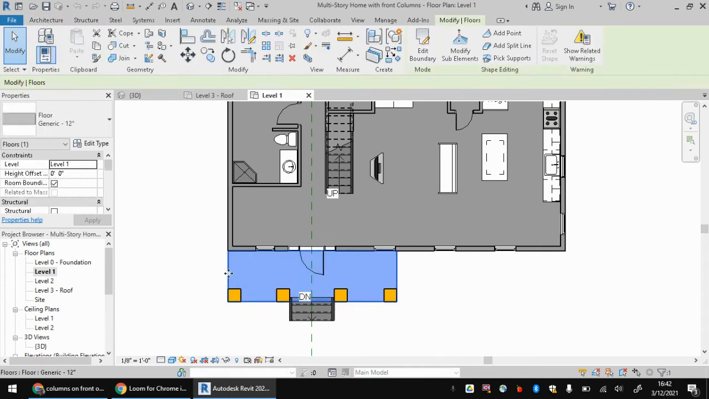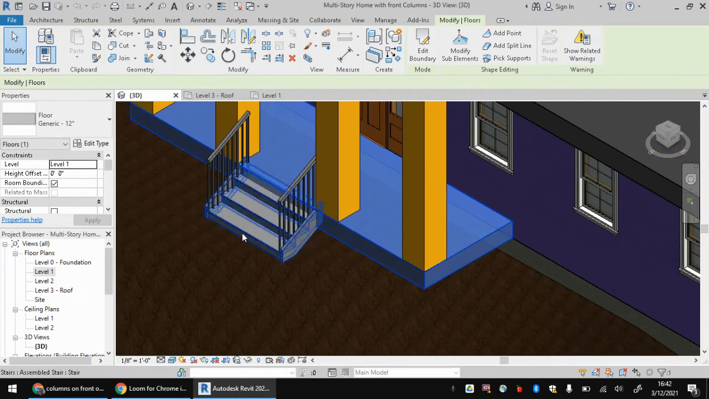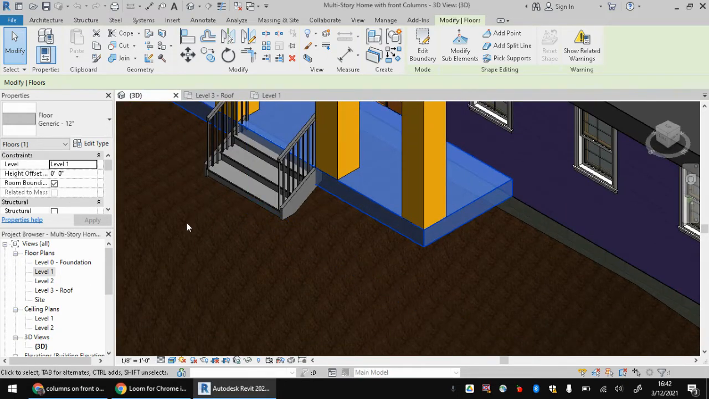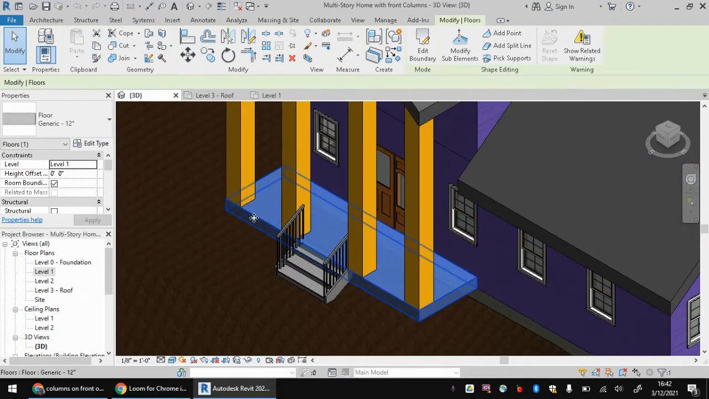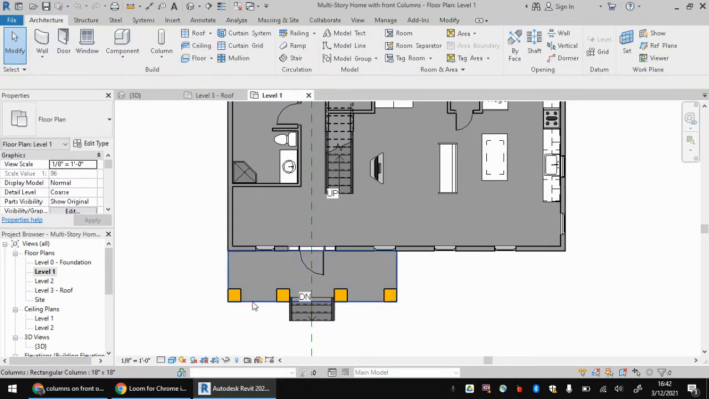Other things to note are that I also added a generic floor for the porch. I picked that in level 1 and switched to the 3D view so you could see that. I created a set of stairs coming up from the topo surface on the outside. That's how you could create all that, and it was done in level 1 right along with all the other stuff to create a separate floor.